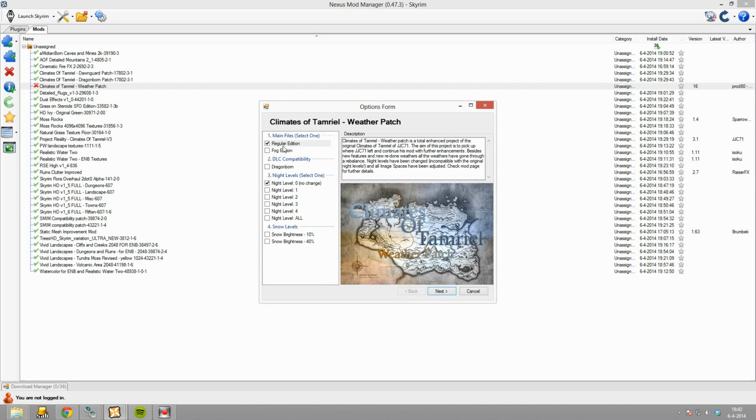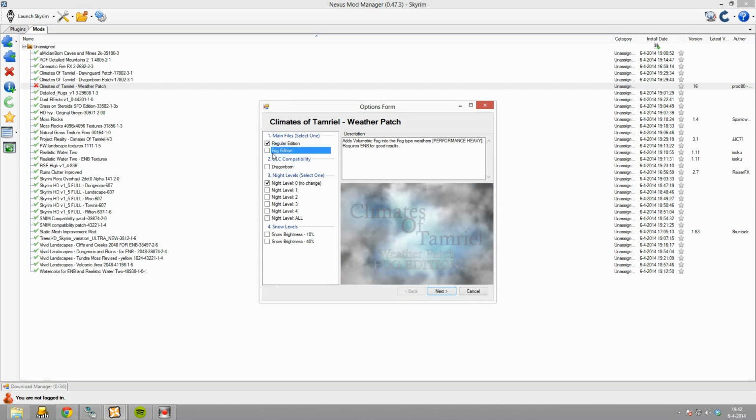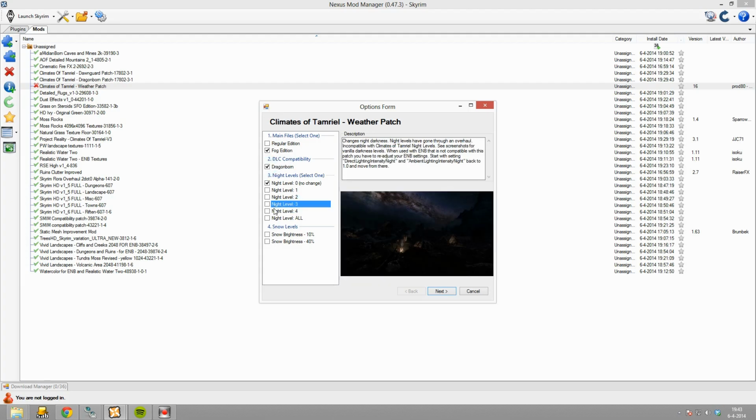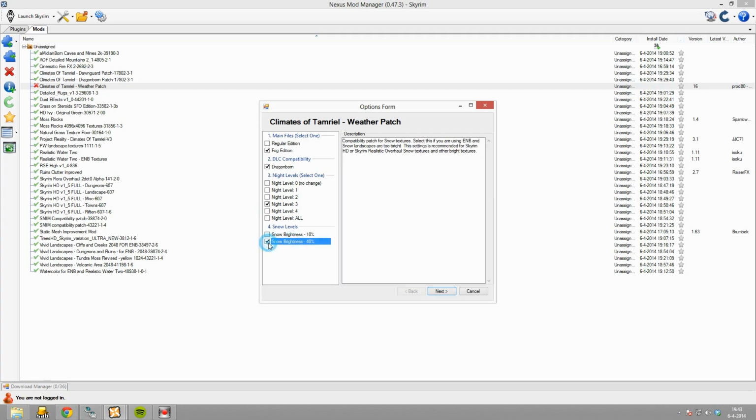On the options form, if you have a good computer and good graphics card, select the Fog edition because it looks better than the regular edition. If you do have Dragonborn, select the DLC compatibility for Dragonborn. I do have Dragonborn. For night level, select night level 3. And for snow brightness, set it to 40%. Then click on next. And if you install the Supreme Storms for Climates of Tamriel, then you have to select this patch, but I haven't, so then click on finish.